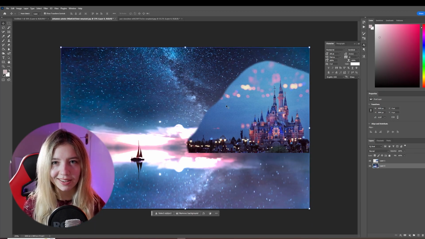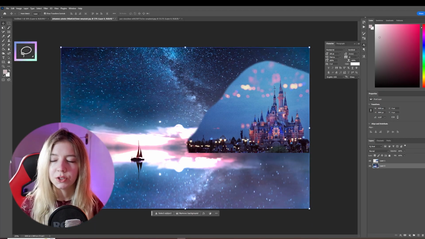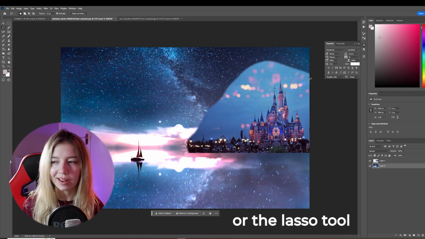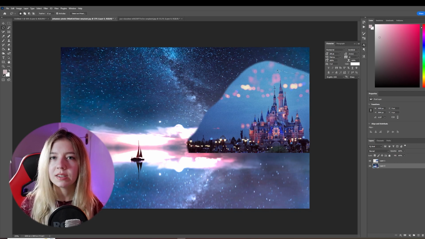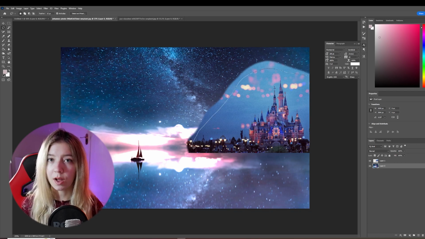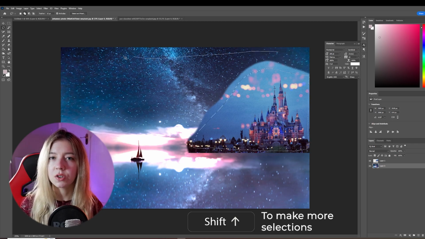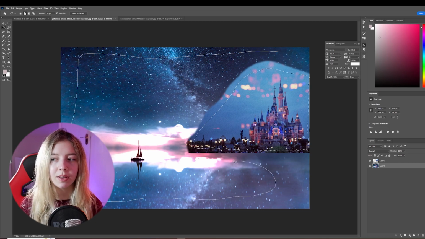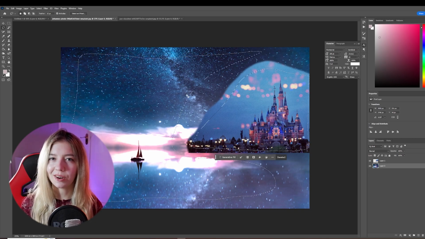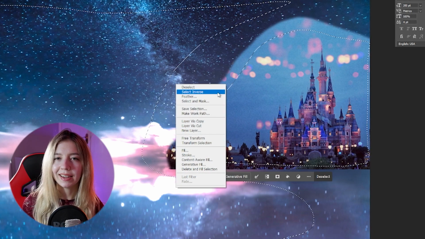I'm happy with that. Now I'm going to use the marquee tool to select around the palace image again. And then I'm also going to select the background image as well. These are the parts of the two images that we're going to keep, and the rest we're going to regenerate. Don't forget to select the inverse.